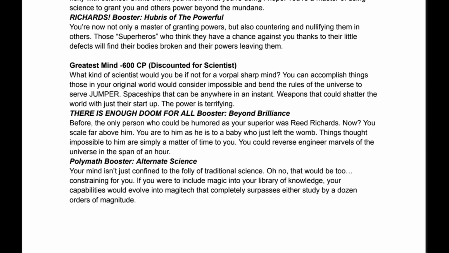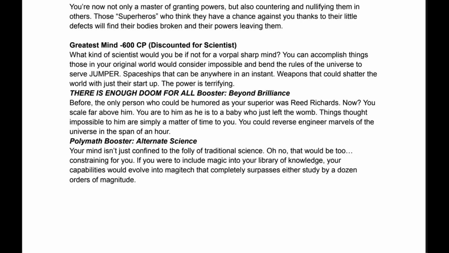The Greatest Mind perk is the capstone for the Scientist origin, and it makes it so that you are able to bend the rules of the universe to serve you. You're able to create terrifying technology such as spaceships that can be anywhere instantly, weapons that could shatter the world without even firing, such as weapons that if you just turn them on, that could cause devastation.